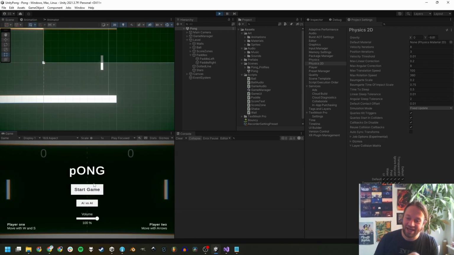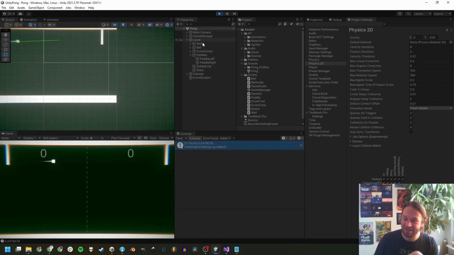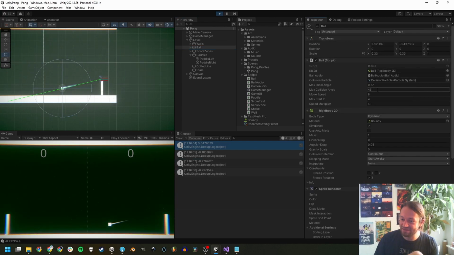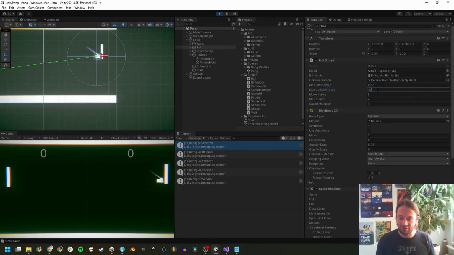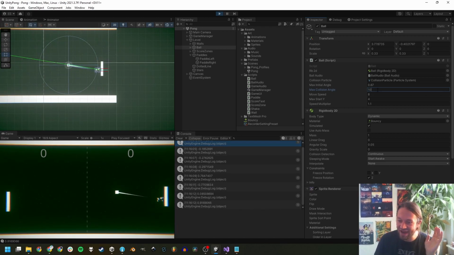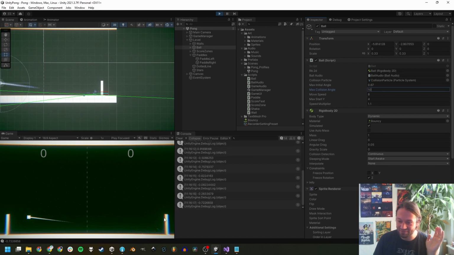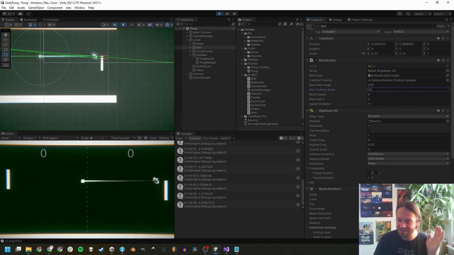So now we can let our AIs play against each other a little bit, and we can, for example, change the max collision angle. Let's make it 10. So we only have very flat angles now. So even at the tip of the paddle, it's only going to be 10.